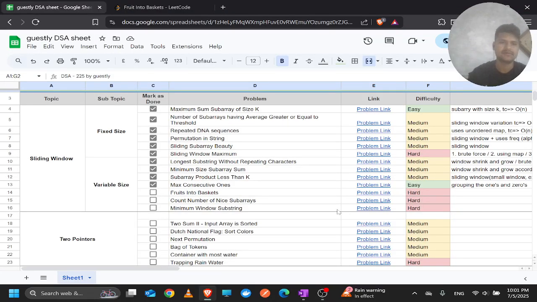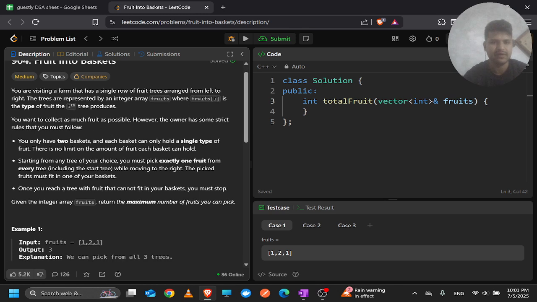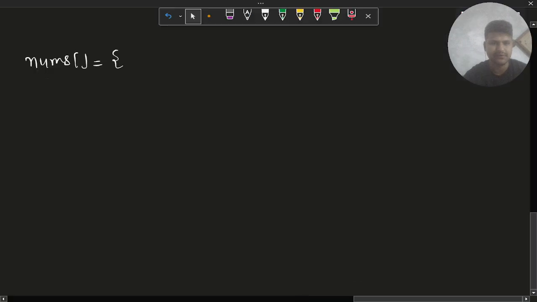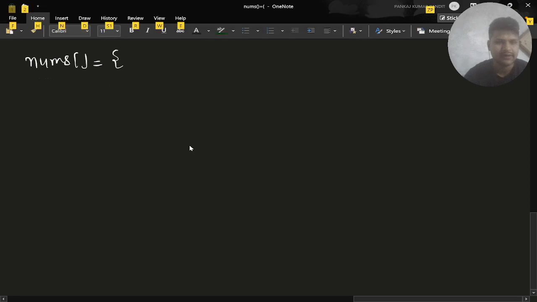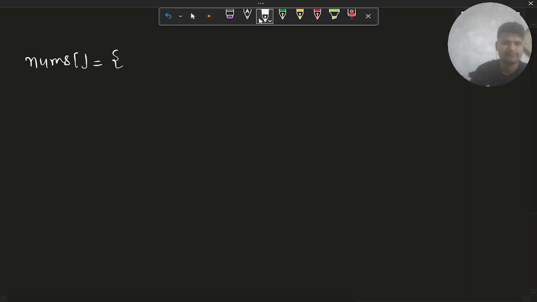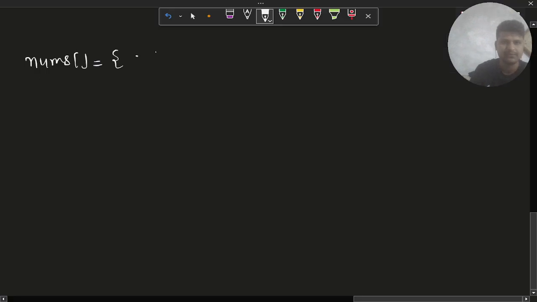Hi everyone. So today we are going to solve this question, that is fruits into baskets, and we are doing variable size sliding window. So let's go to the problem, and this is the problem. You can read this. I'm going to explain this problem to you. So let's take one example, and I'm going to take the third example. Let me write it, then I will explain to you.